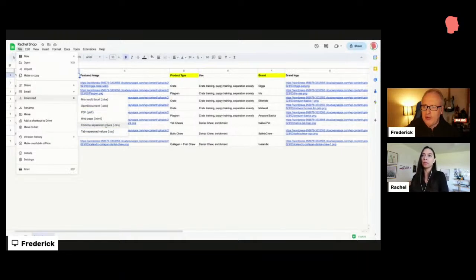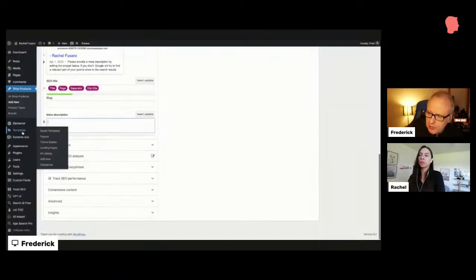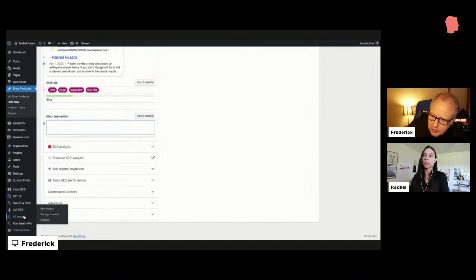So it downloads the CSV of the data, and then coming back to the WordPress side, I've got another plugin called WP All Import, and the version we have is a paid one, but I have an enterprise lifetime subscription.